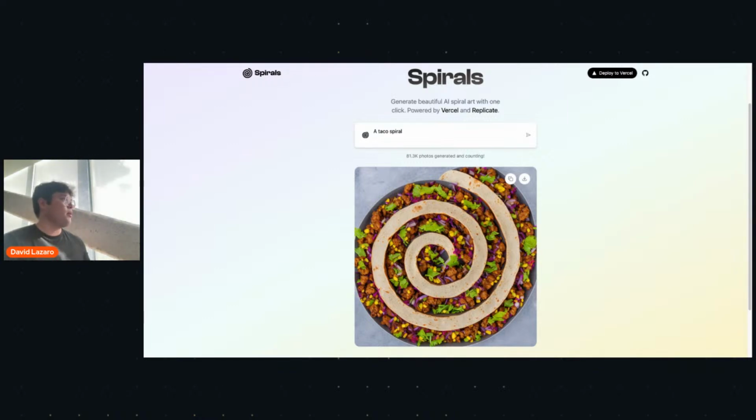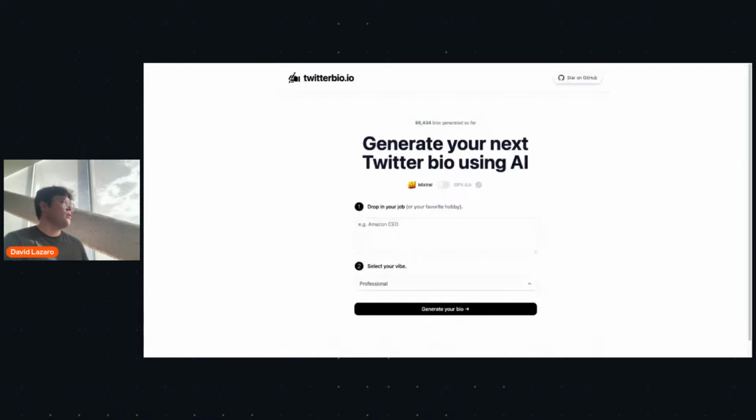Another one that got super popular was this one, the Twitter bio generator. You can see right here, it uses Mixtral. You can use GPT-3.5, something like that. Let's experiment with this. Let me use my bio from GitHub, and let me use it right here. Casual, generate your bio.